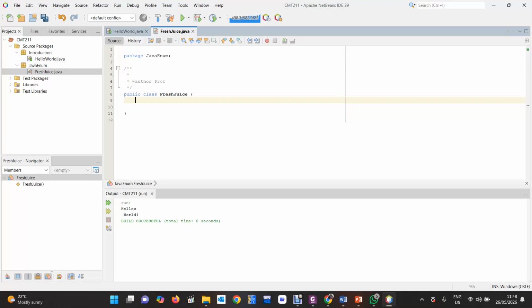So you can have public class fresh juice, and inside this fresh juice we want to write the code to implement the enumerated list called enums. That's a comment just to show you that.